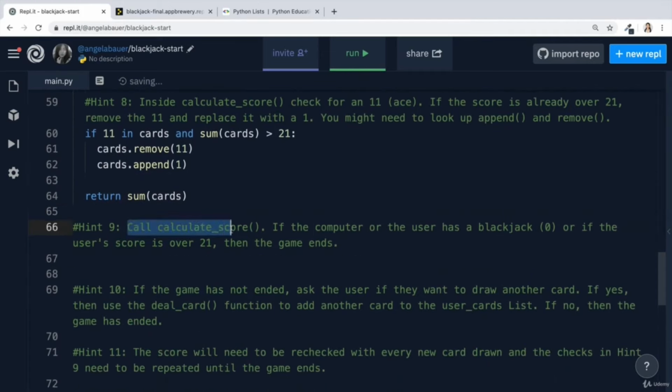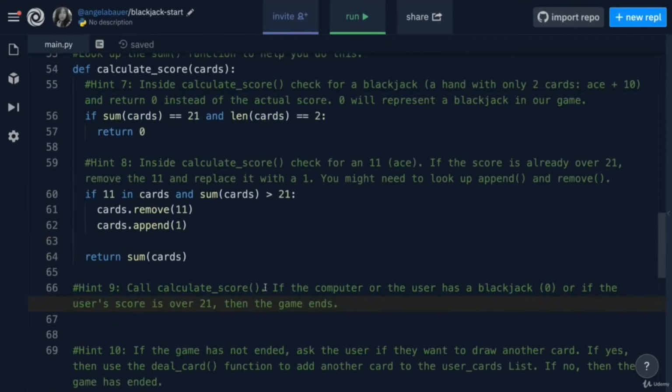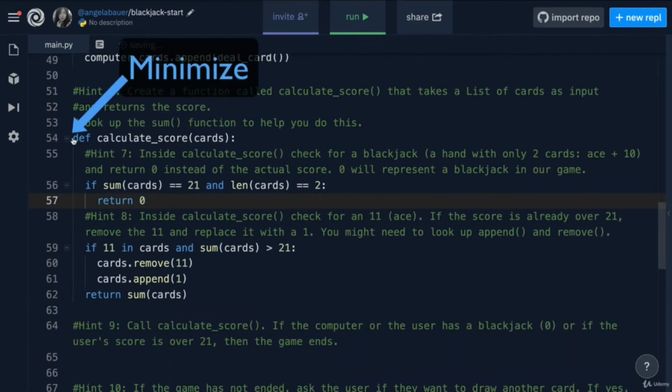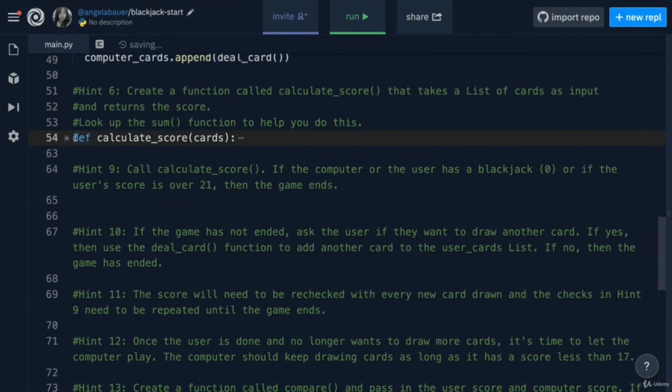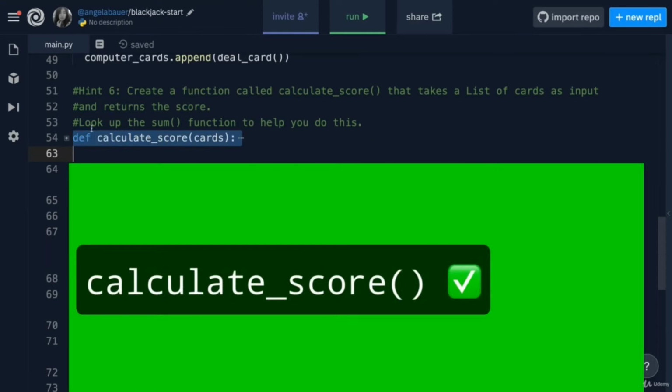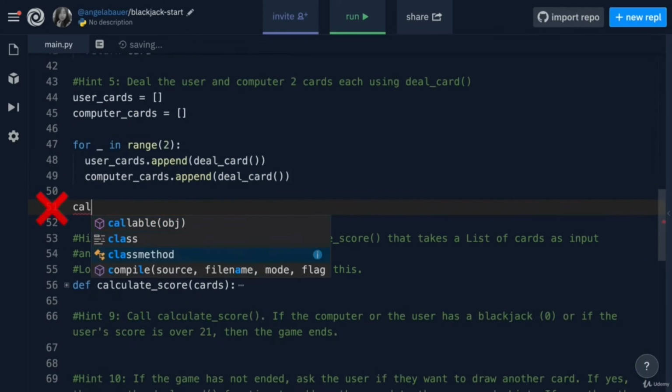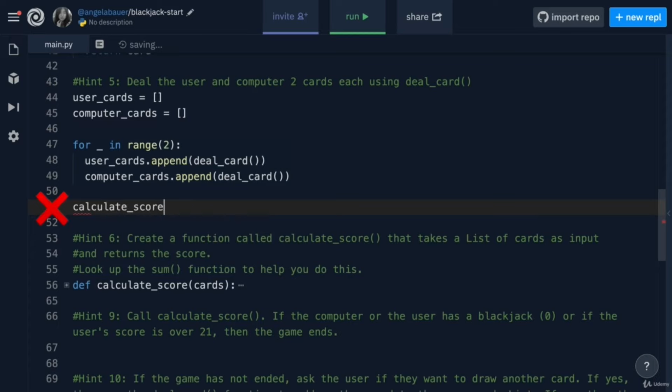So we want to call calculate score at some point in our code. And if the computer or the user has a blackjack, or if the user's score is over 21, then the game is going to end. This might be a good time to start tidying up our code a little bit, because we've got our function over here, the calculate score function. And remember that you can only call a function after it's been declared. So for example, if I wanted to call this function over here, then I actually can't. I can't say calculate score because it hasn't yet been declared.